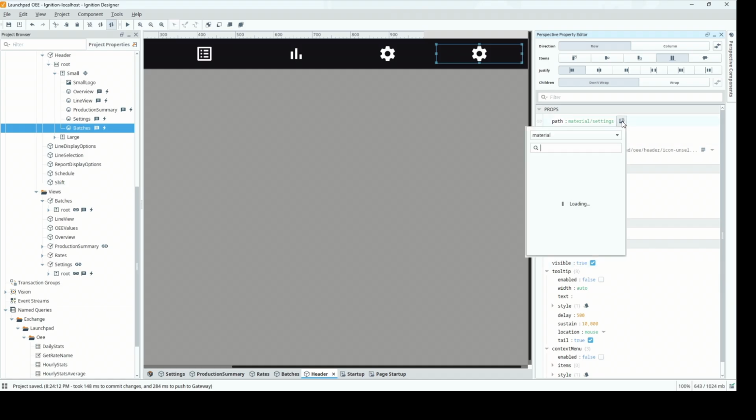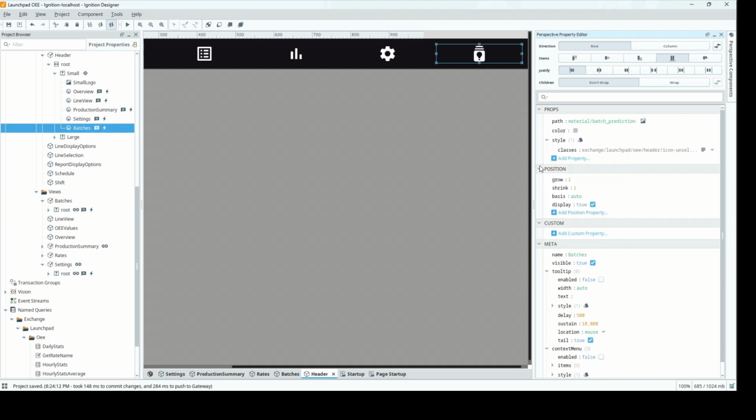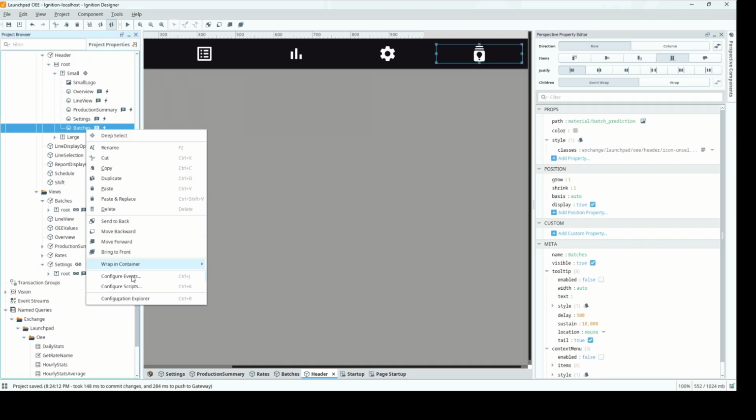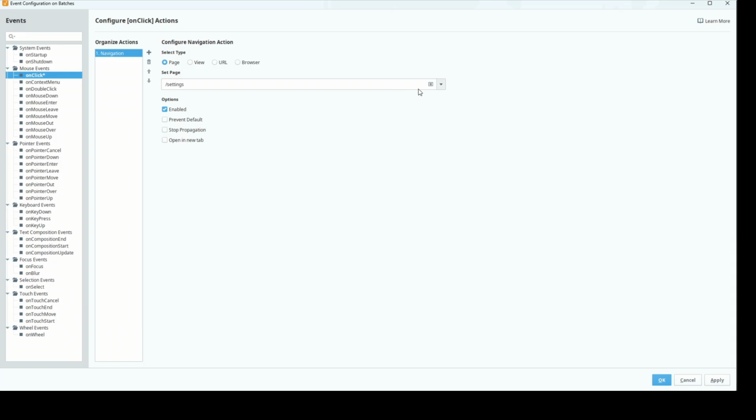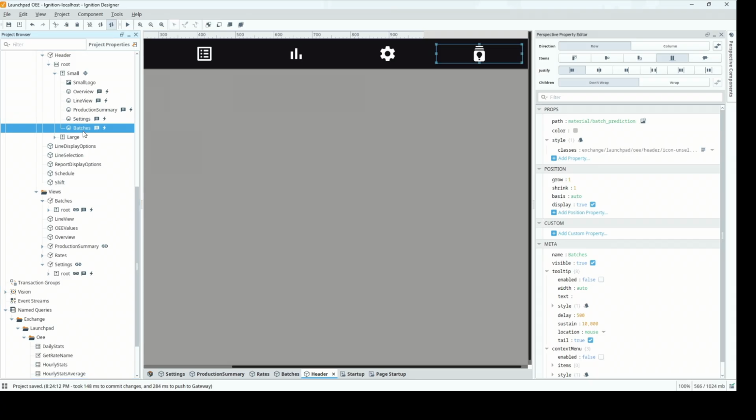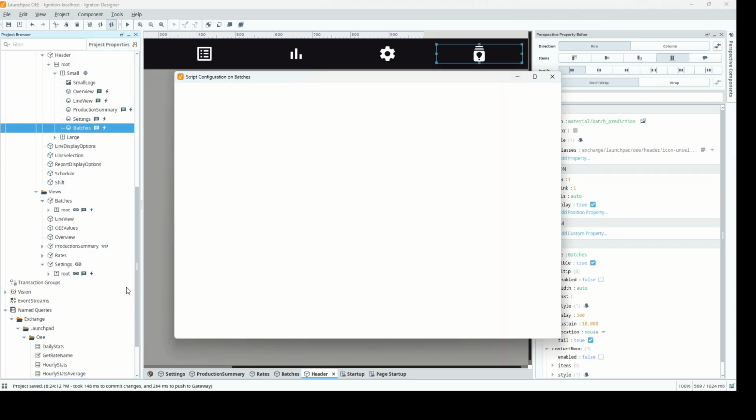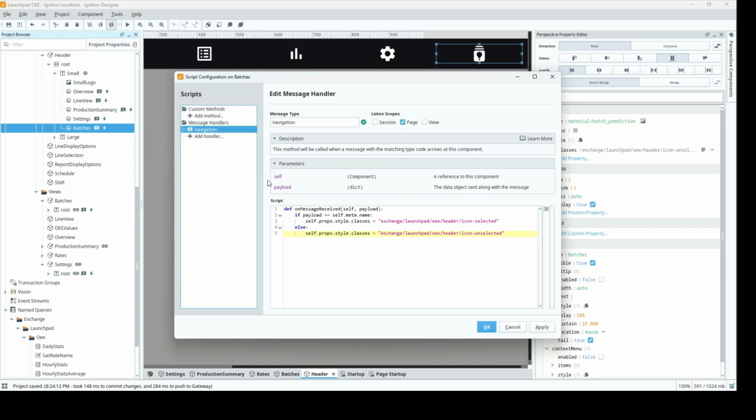Let's select a new icon here. Let's search for batch prediction. That works for the time being. Then we will go to configure events, navigation. We'll select batches again. And let's look here to configure scripts. This has the same message handler on it that we have on the large buttons.